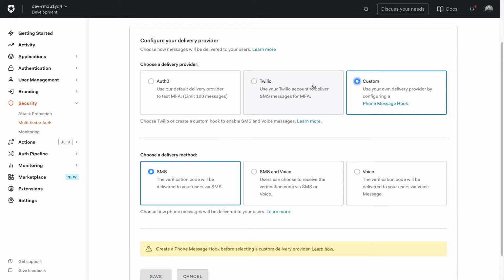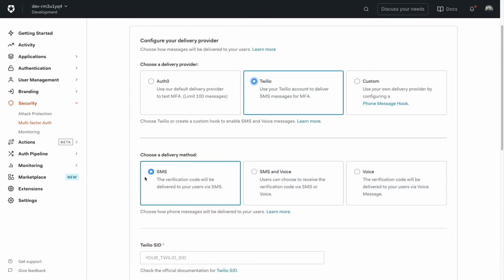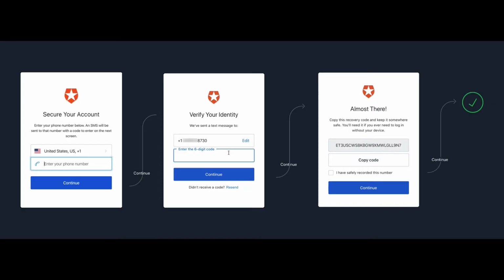though when I click on Twilio or Custom, I can do any of the three, which are SMS by itself, SMS and voice, which allows users to choose how to receive their code, and voice by itself. If SMS is chosen, the flow will look like this. Users will enter their phone number, then enter in the code they received that gets texted to them, and then also save the recovery code.